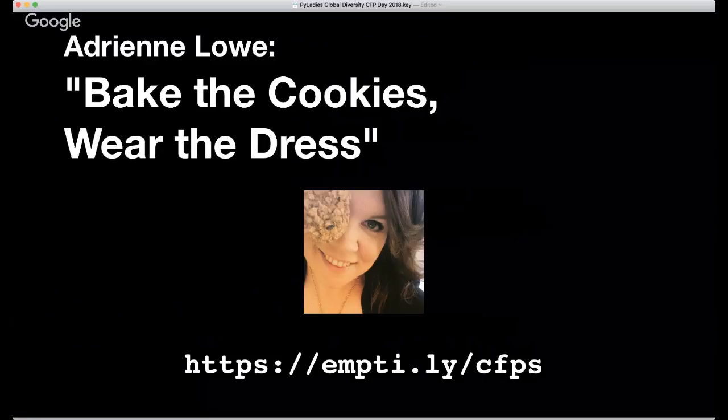When Adrian started speaking at software conferences, she wasn't sure if she should present herself the way she really was, as somebody who loves to bake and cook, somebody who likes to dress up in a feminine way. And these things didn't seem to fit the stereotype of an expert software developer. And so she was concerned about whether she should allow people to see her as she really is.